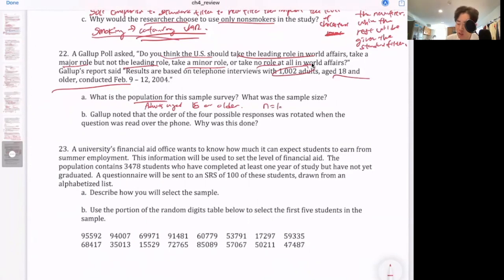Sample size, and it was equal to 1,002. They tell you that right out of the way. Gallup noted that the order of the 4 possible responses was rotated when the question was read over the phone.